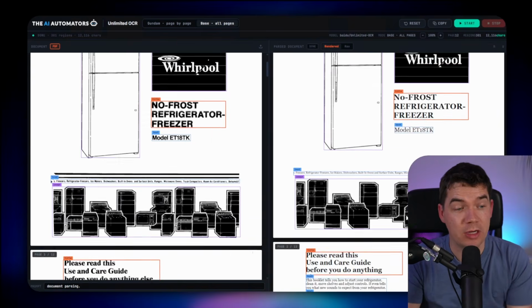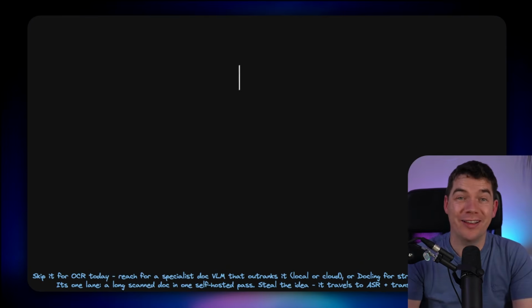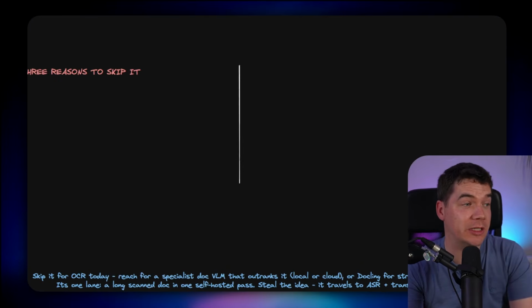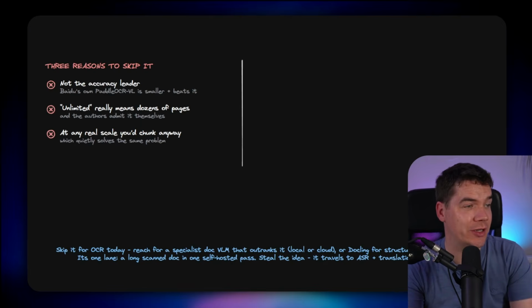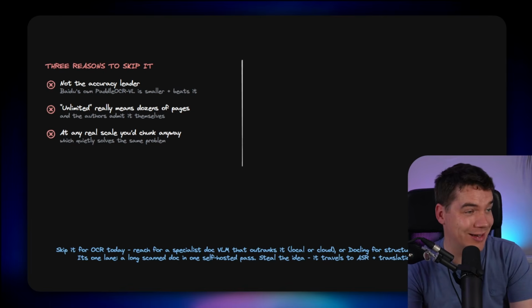So even though I was pretty intrigued by this model and what it actually could do, I think in general, I would probably skip it. It's not the accuracy leader. Unlimited isn't really unlimited. You're limited to 32,000 tokens. And essentially, you don't need to one-shot documents anyway. You would probably just chunk them and process them in parallel.